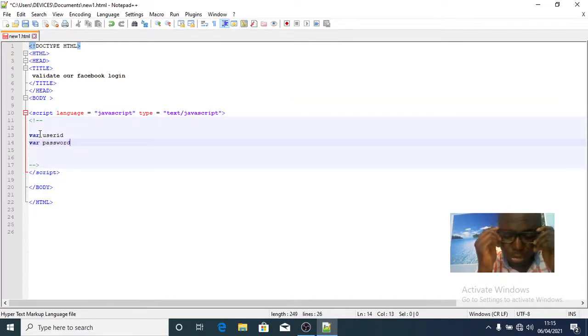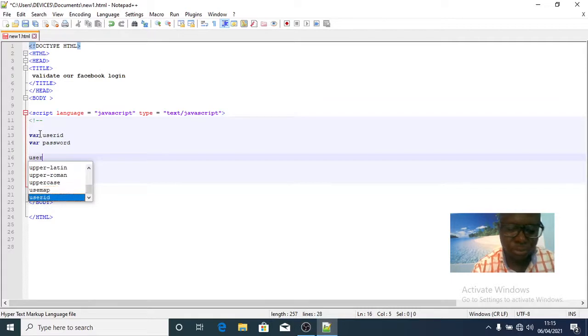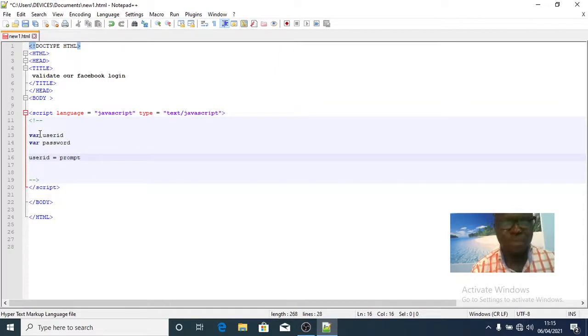I've already showed you the declaration of a variable. I will explain this code when I'm done. All right, userID is equal to prompt. I think I have explained what this prompt means. Prompt, enter user ID. Right, put your comma here, make sure it's a comment.